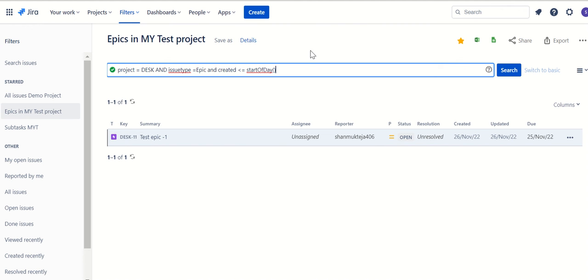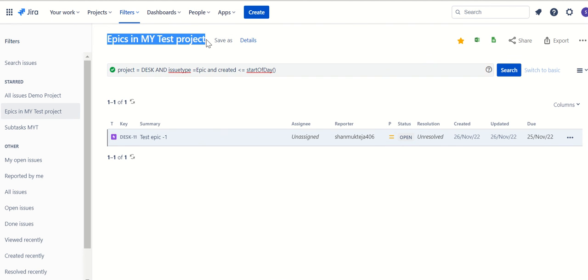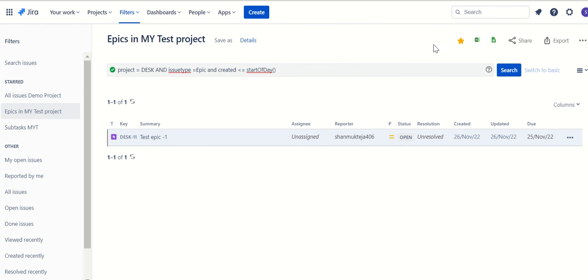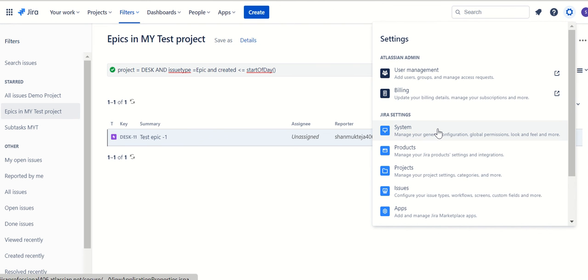So let's go to the ownership change, how we can change the ownership of a Jira filter or Jira dashboard. First of all, this is one of the filter names, and it's owned by some person. If this person has left the organization and you want to change the ownership of this filter, then you must go to settings and go to the system.